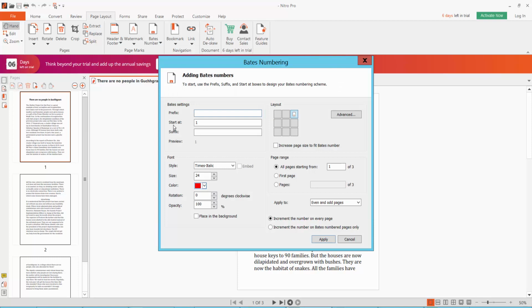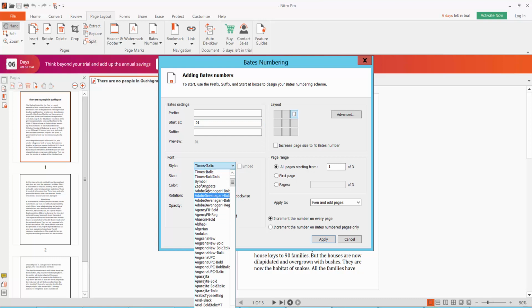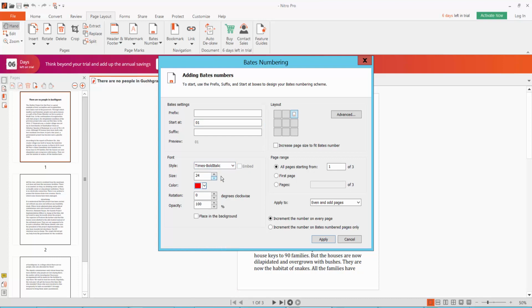Here we will find start at. Type here the page number serial start, 01, and for the page number font style I will choose Times Bold Italic, and page number font size 36, and page number color I will choose black, and page number rotation and opacity. This is the page number position where the page number will be added, and all pages selected first page. You can choose a specific page or all pages.